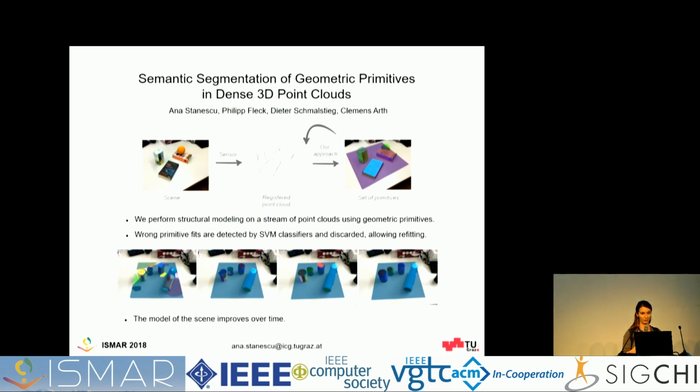The point clouds are already registered in a global coordinate system, and what we want is to automatically detect the primitives that are outdated, and we have support vector machine classifiers that detect that for us. And in this way, we are able to discard the outdated models and perform a refitting in that region. And in this way, you can see that the scene model can improve over time, so over multiple frames.